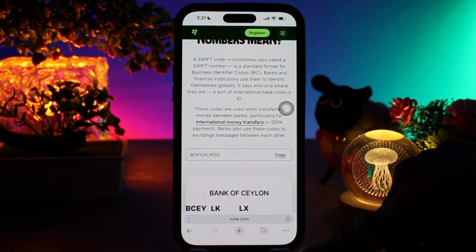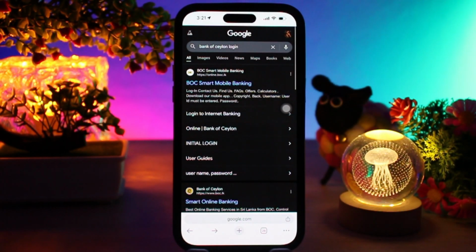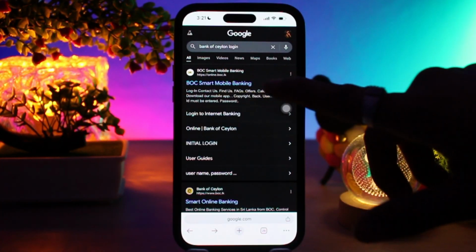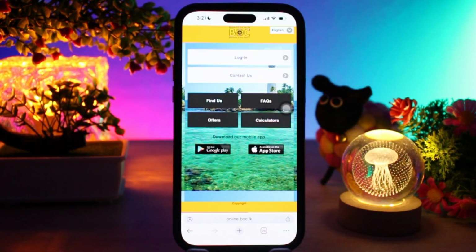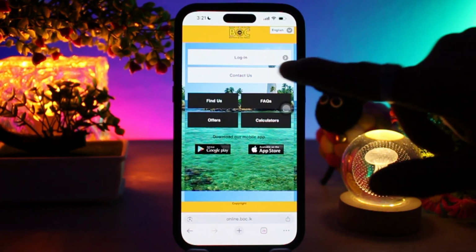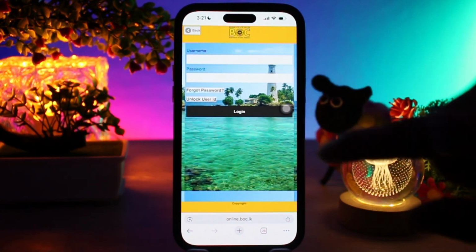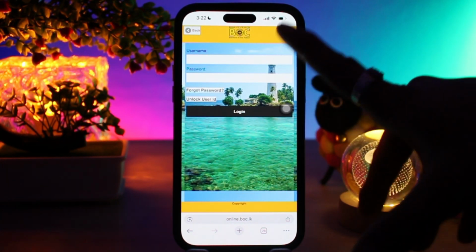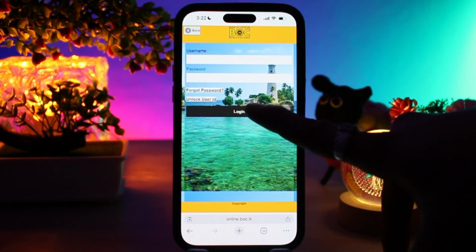The next method that you can use is through internet banking or mobile banking. Simply open up your app or log into your BOC smartphone banking on the browser by tapping on the first link that is shown to you, and on the top you'll find the login option. Simply tap on that, and now here enter your username, then your password, and then tap on login.